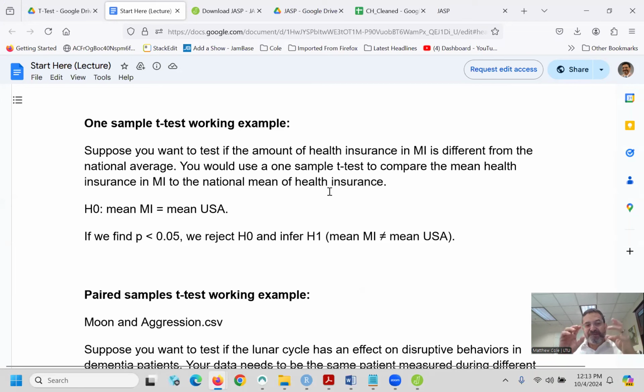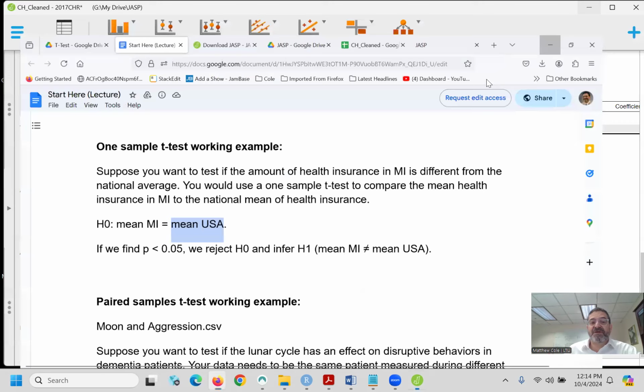So now we're still thinking of it as two groups, but in this case, the one group is what we're looking at, and we want to test it against just a value. We're thinking of the other group as just a value. So in this case, the null hypothesis is that the mean percentage of uninsured in Michigan equals the mean percentage of uninsured in the USA. If we find the p is less than 0.05, we reject this and we infer that the mean in Michigan is not equal to the mean in the USA. So it's different. And then we would just report what it is and we would visualize that. So let's go ahead and do that.